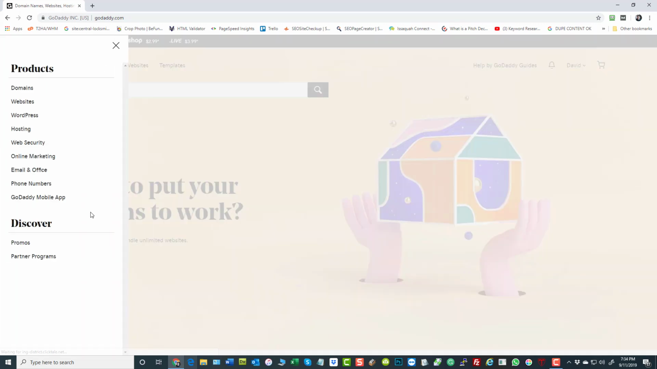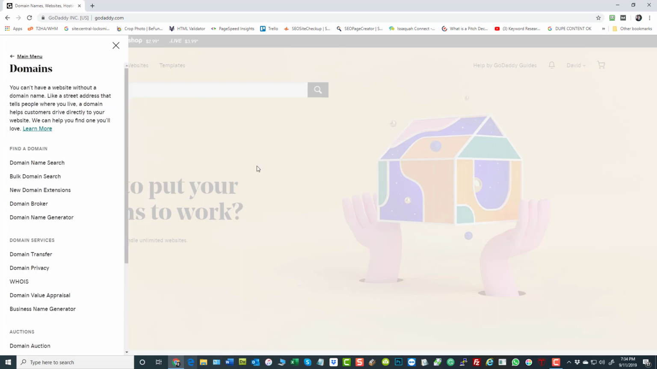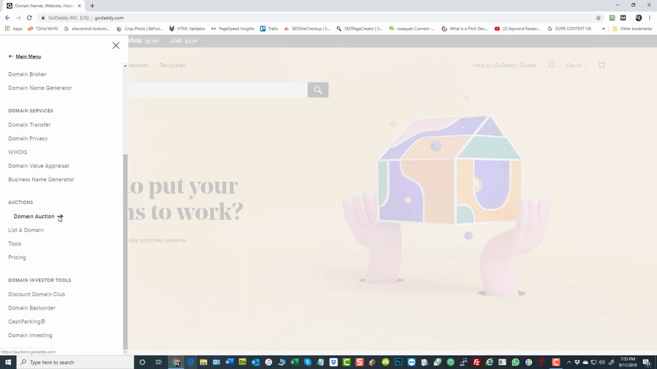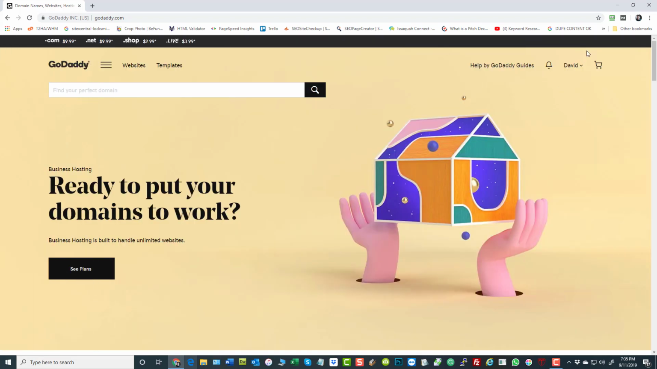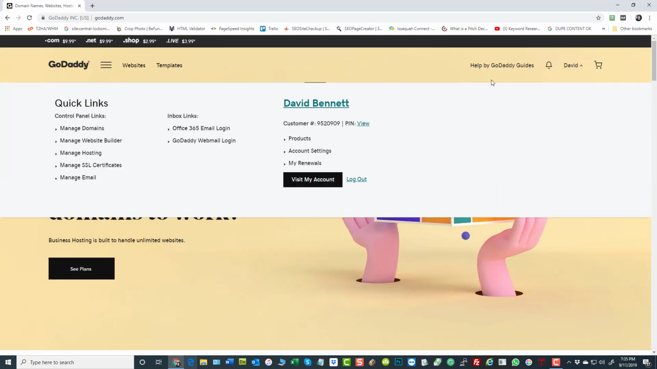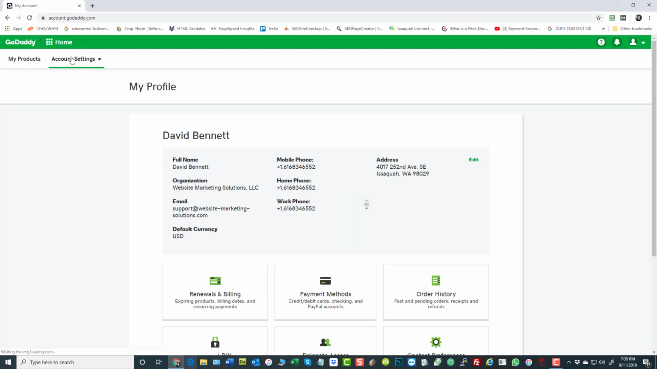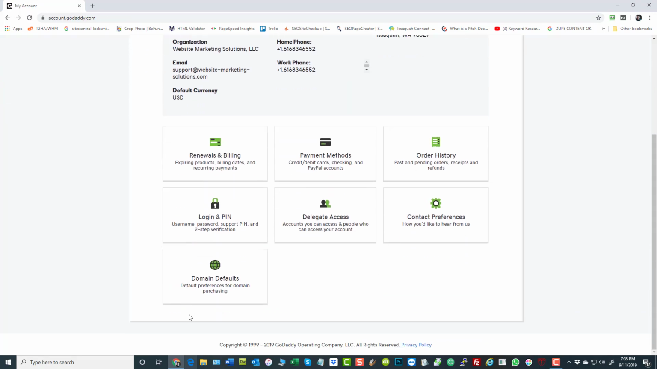Maybe over here, domains with hosting, I don't remember where. Yeah, we'll get lost in here really fast, won't we? Let's not do it. Sometimes you come back to your name and you can see your basic stuff in here, accounts and so on, account settings. Account settings, right? So I'm just going to stick with that. Ah, there it is. Domain defaults, right? Default preferences for domain purchasing. I'm going to click on that.